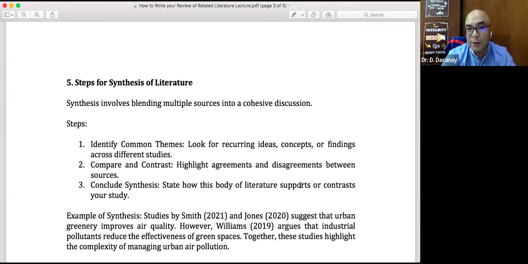Identify common themes, look for recurring ideas, concepts, or findings across different studies. Ano-ano yung mga sinabi ng mga authors, all the same, put them all together, compare and contrast. You highlight agreements and disagreements between the sources. And number three, you have to conclude the synthesis, state how this body of literature supports or contrasts your studies.